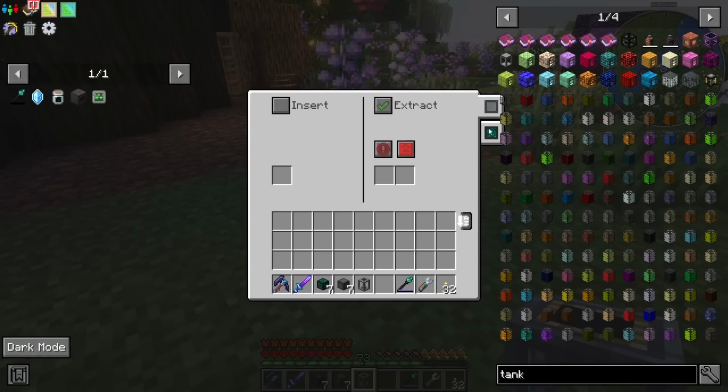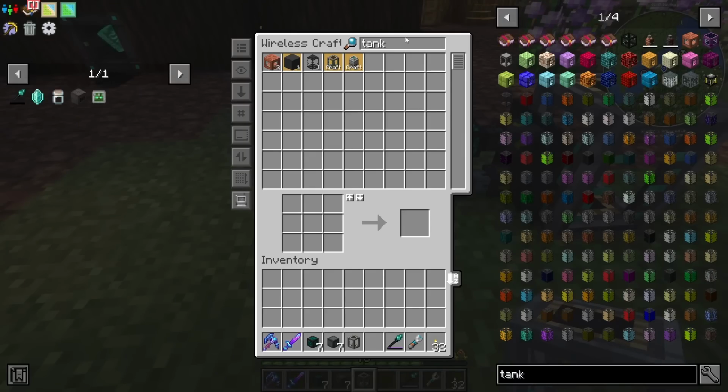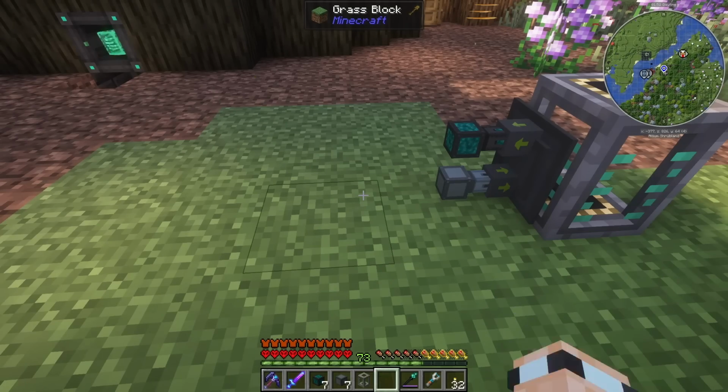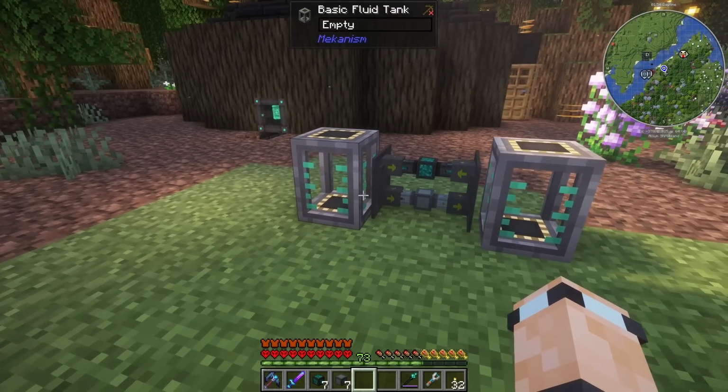You can also click on this and say, there you go. That's the pressurized tube, meaning that's for fluids. So you can say, this is actually an insert. And then what I can do is have, I don't know, another tank right here, don't we? And that's an extract.